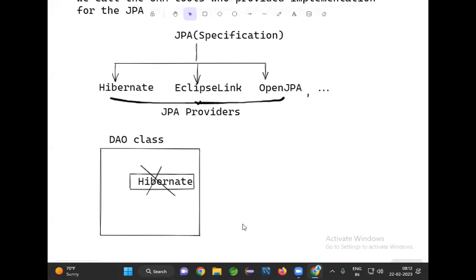Good. Correct. The correct answer is, we need to make the change in all the DAO classes.